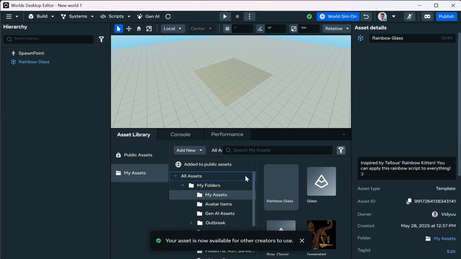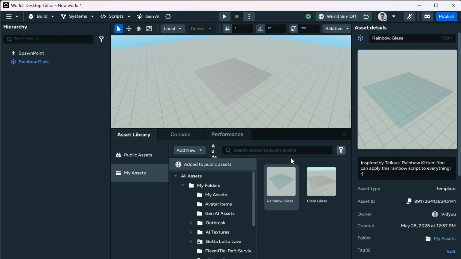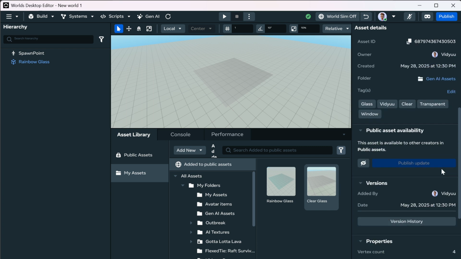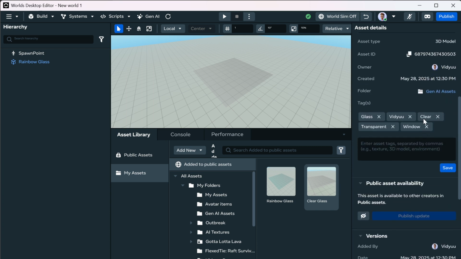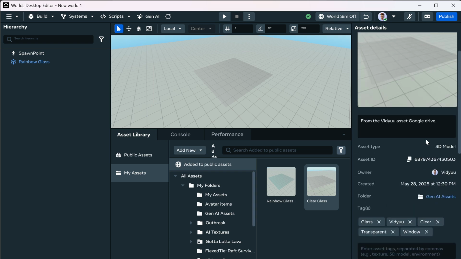We made a couple public assets you can go pull out right now. The simulation off. Go check out this public asset folder. And oh, those are the ones that I've added to the public asset folder. That's nice. Looks like I can kind of manage them from here. So if I go to clear glass, can I edit this? It looks like I can. I can add more tags, which I don't really want to do.